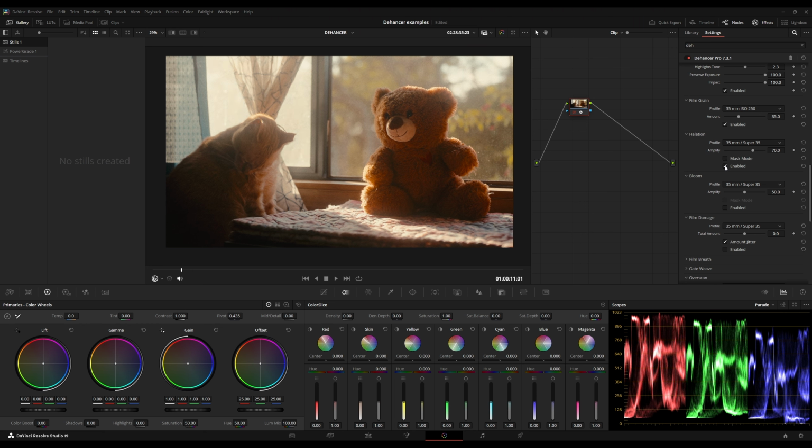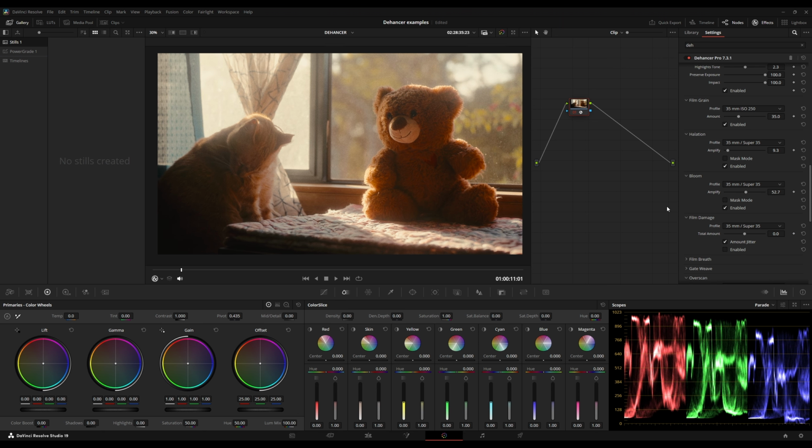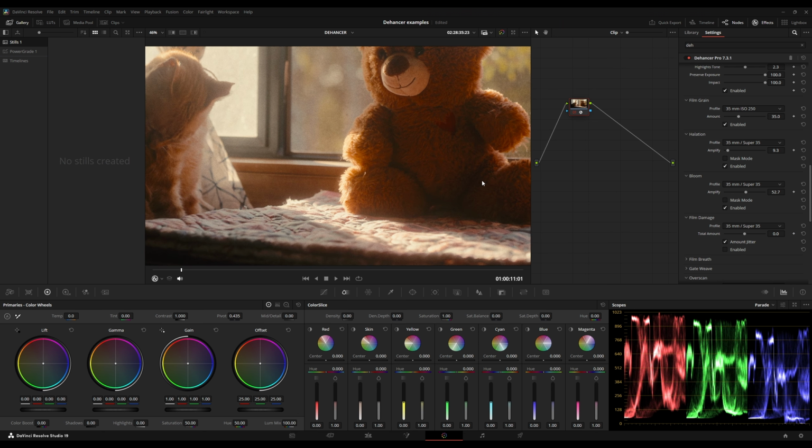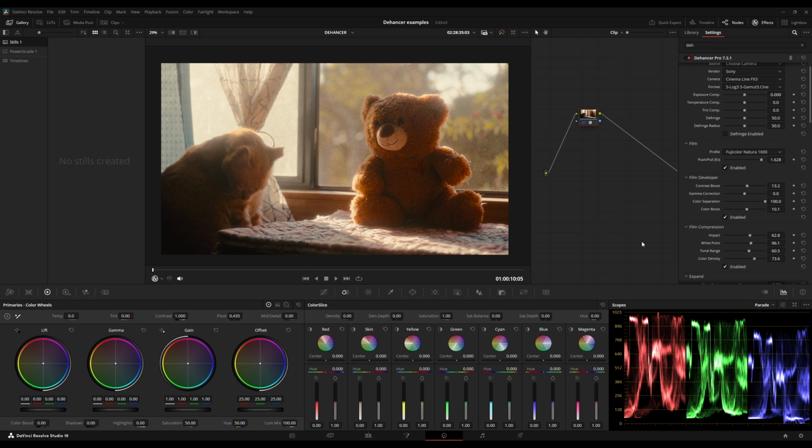And let's just add a little bit of halation to it, as well as bloom. Turn this down a bit, and let's increase the bloom a bit since there's already some bloom going on in the footage right here, just to amplify it. So this is what the footage looks like with Dehancer applied to it.